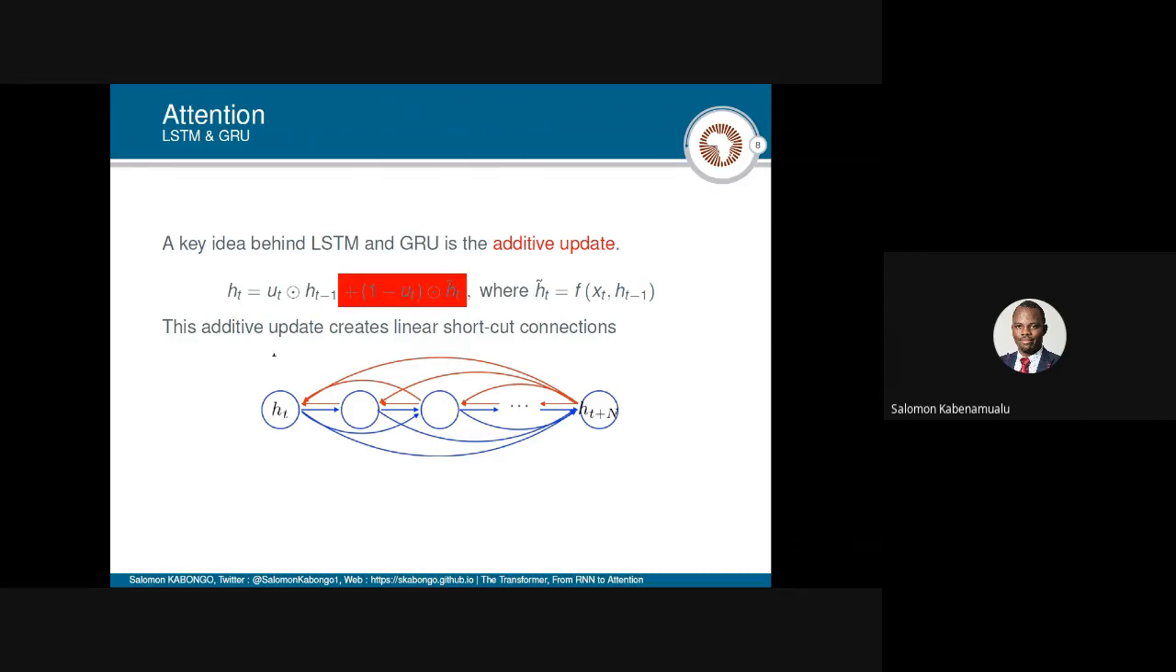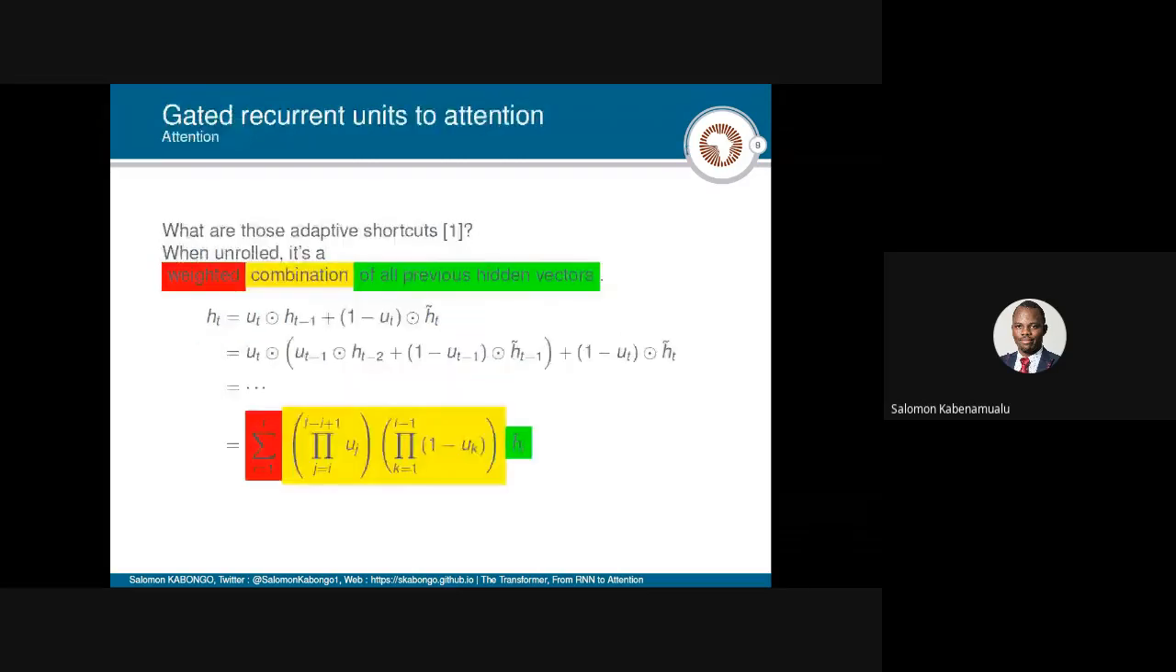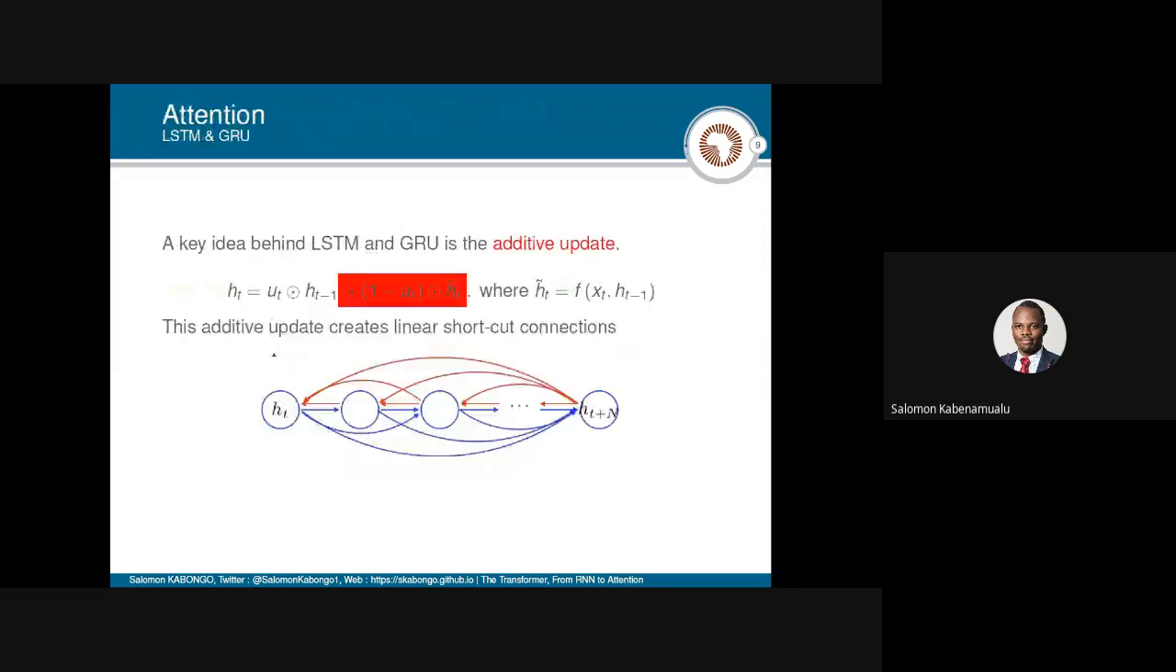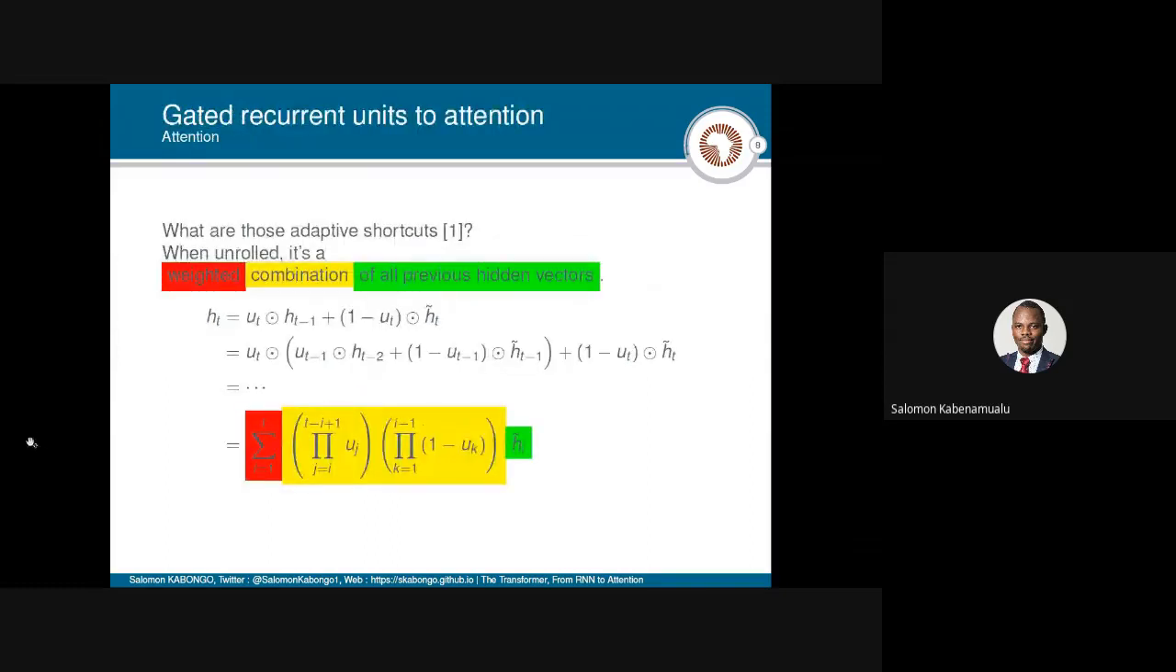So from here, how can we move to the attention formulation? The last formula is giving us the formula of the LSTM and GRU update. So this is what I'm reproducing at this step. So the idea now, if we want to model those adaptive shortcuts, and if we unroll the formulation of HT for all the time steps.